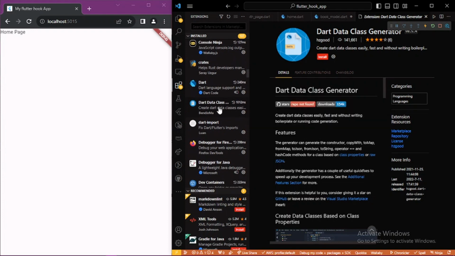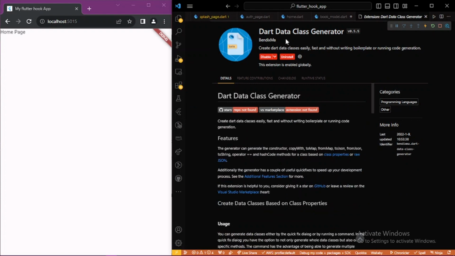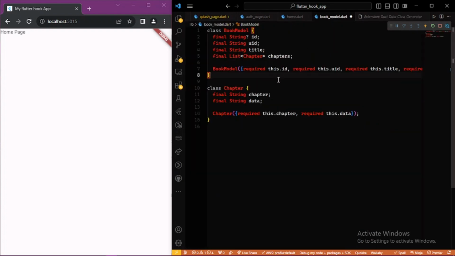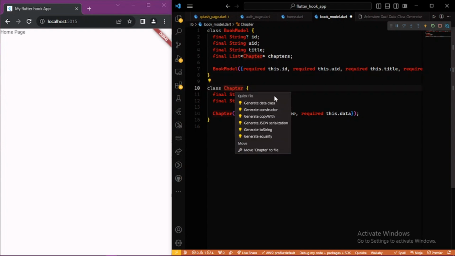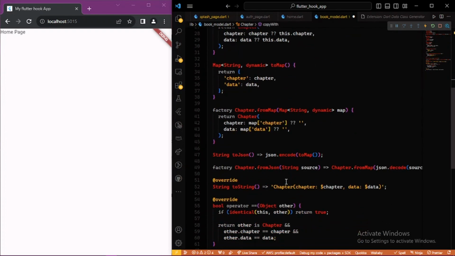Yeah, this data class generator, probably a different one. So this extension, you just install it and you can do what I'm about to do. In our chapter here, all you have to do is press Control and full stop, and you see different things you can do: generate data class, generate copy with, generate JSON serializable. All we have to do here is use generate data class. It's going to generate everything you're going to need for your data class.